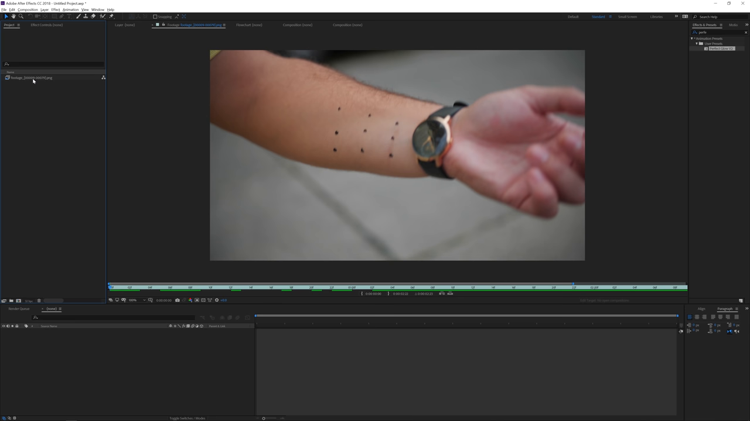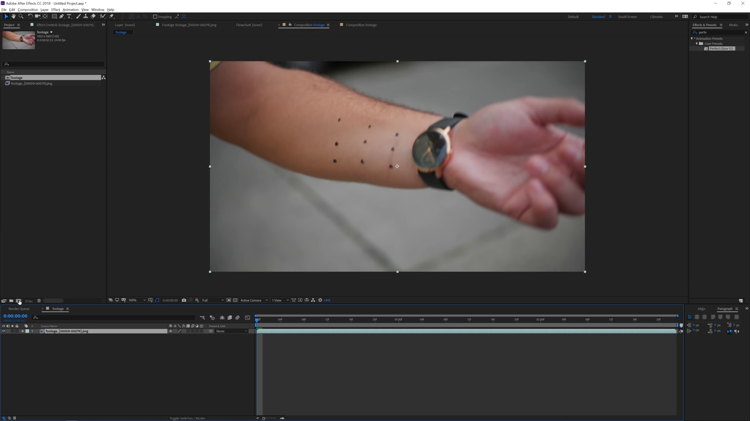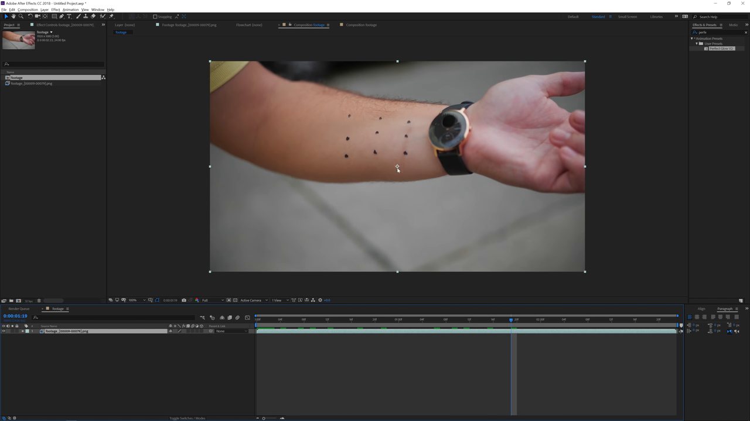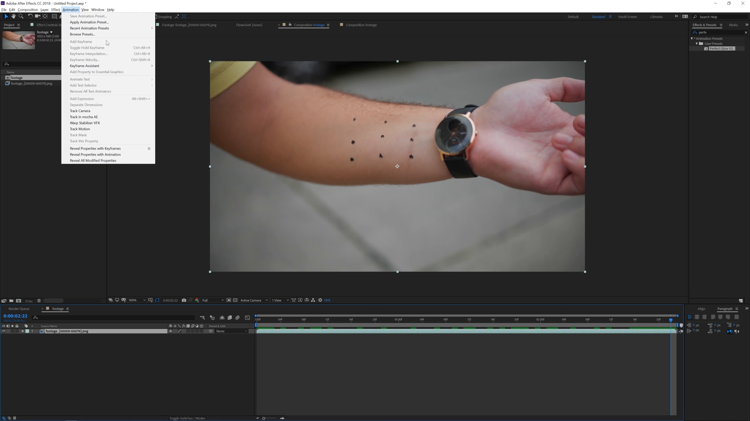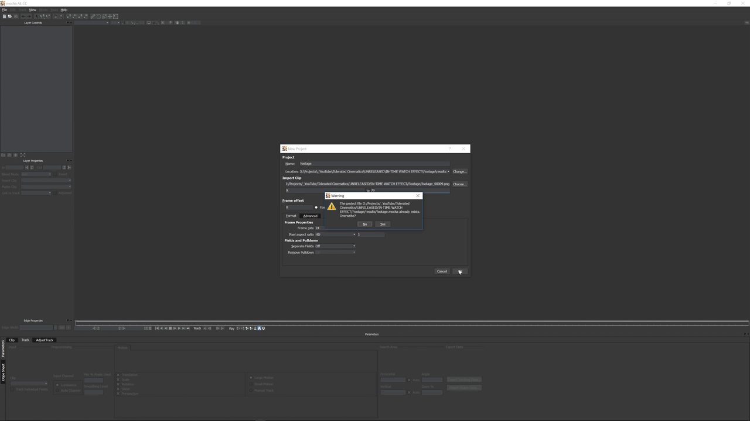So we're going to drag this into a new composition right here. And then what you want to do is track down these dots that you see right here on my arm. I actually drew these on my arm in order to have better track information, because otherwise we don't have much detail in an arm to really go and track something carefully. So I'll go to the end and I will click on that video footage, go to animation, track in Mocha AE. And here we click OK.